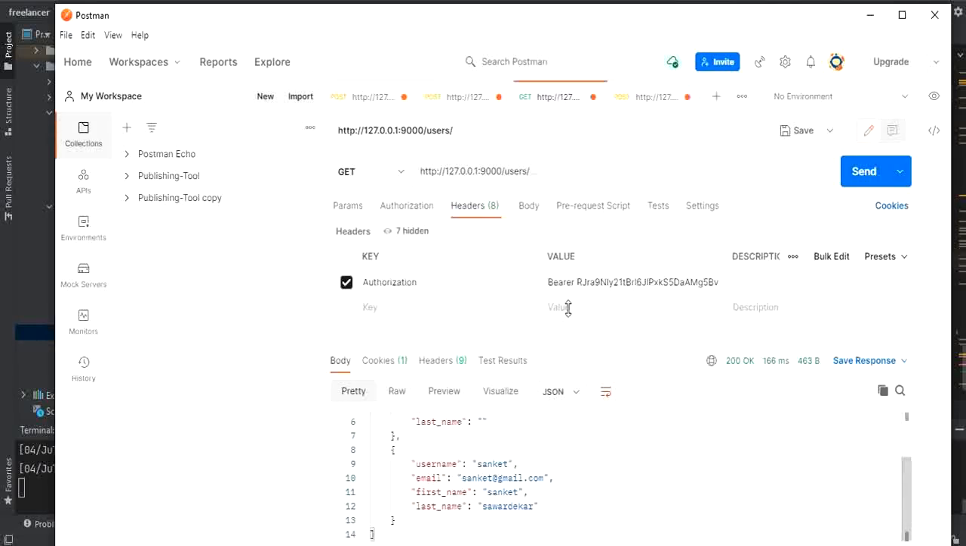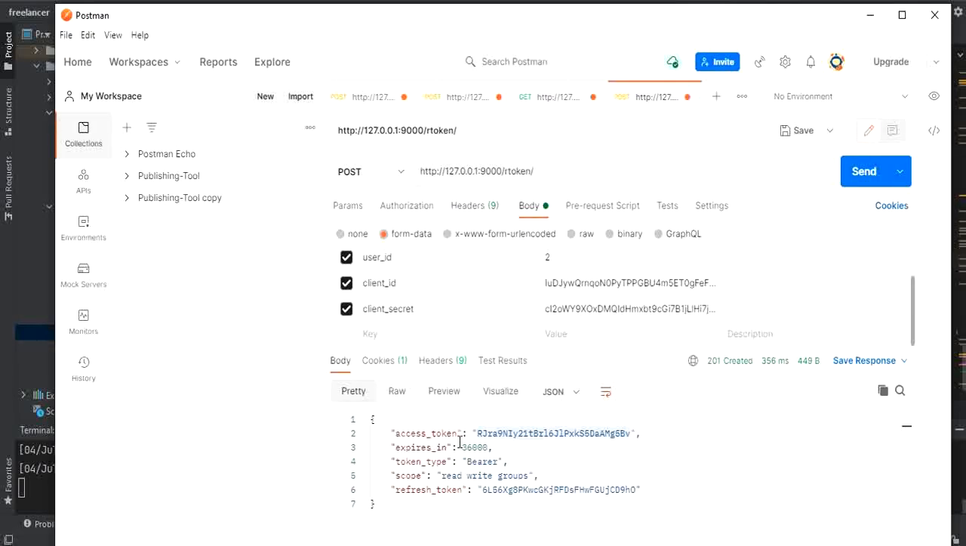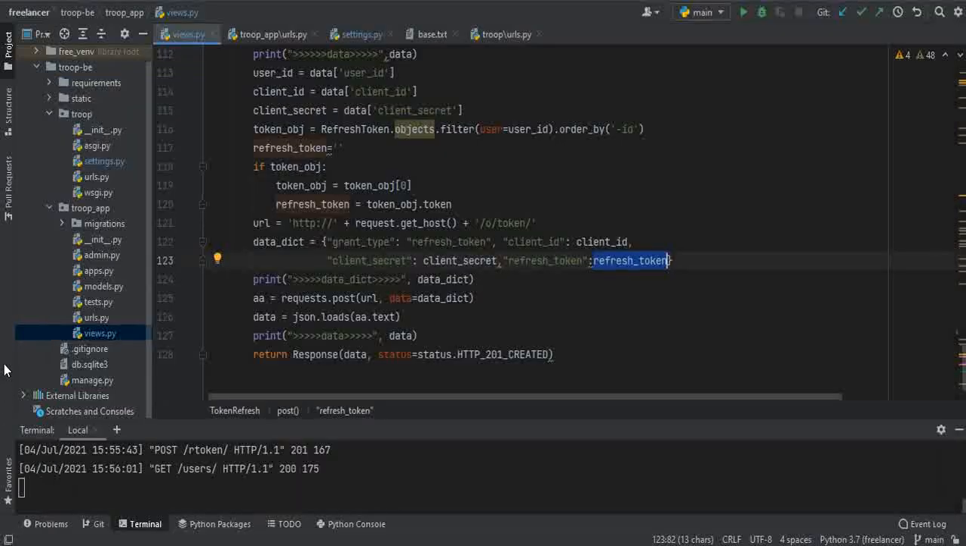You can see here, this is the response: access token, expiry time, the token type is bearer, the scope is read write, and the refresh token. Every time the user can access that token. This is the way we can handle the refresh token.